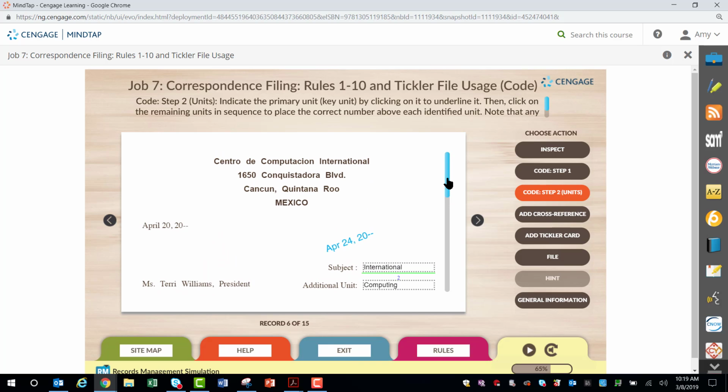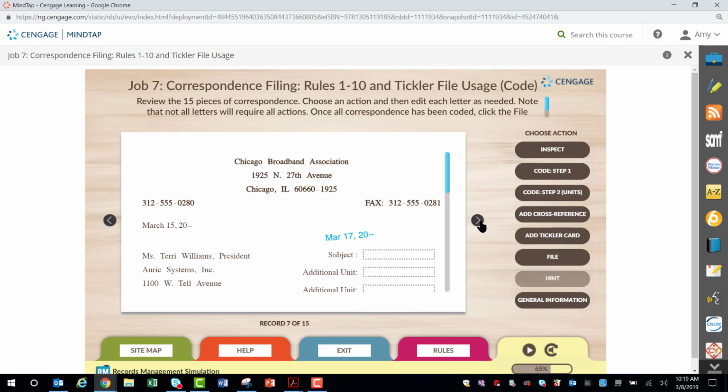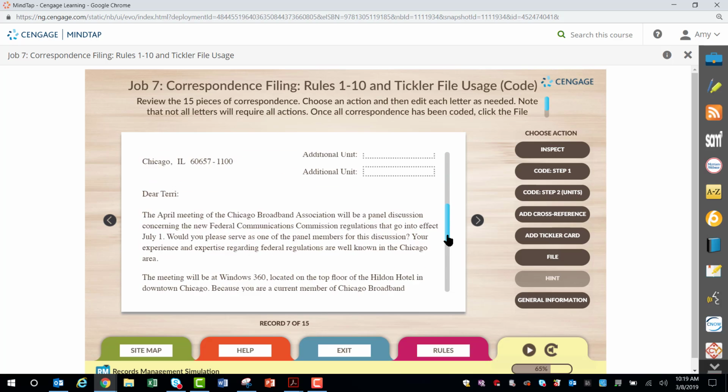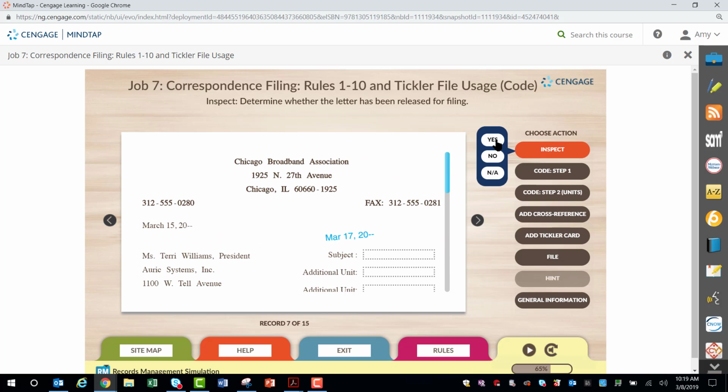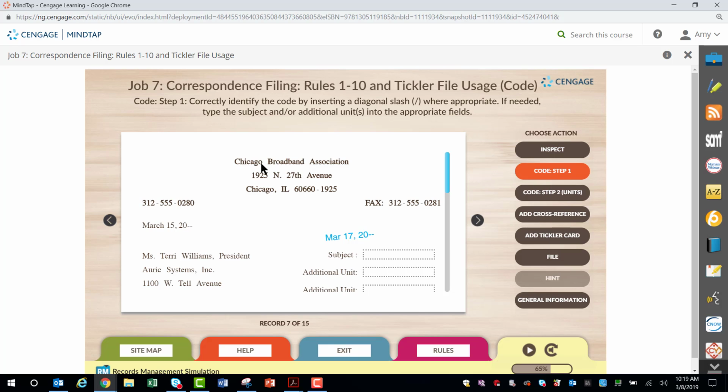this document, there'll be a few of them in the files, so pay attention to these dates. If there's more than 3 documents dealing with that company, we will have to create a new folder. Chicago Broadband Association. If we look at this document, there is a release on it, no tickler, so we can say that it's been inspected, and we are going to code this because it's from a business left to right.